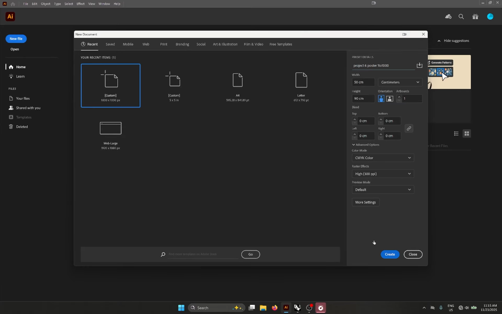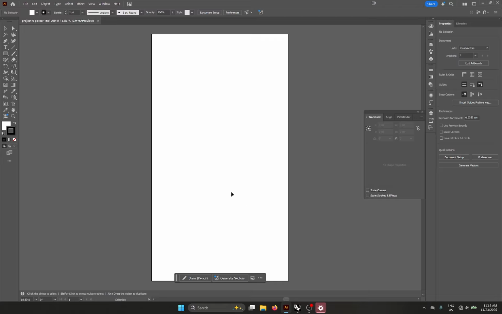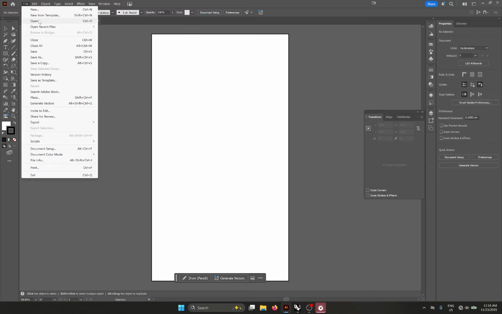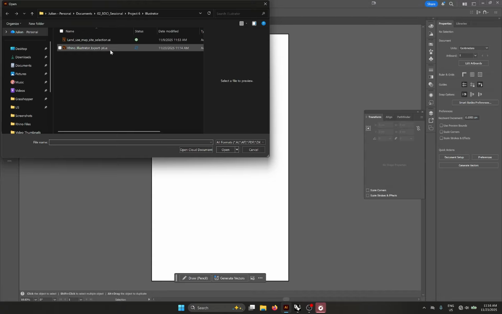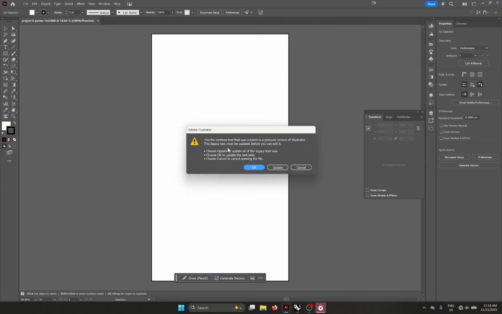We'll hit OK or create. Might take a second here. So here's my sheet that's ready to go. The next step is to go to File, Open, and then we're going to find where we exported that Illustrator file from Rhino. I'm going to open that.